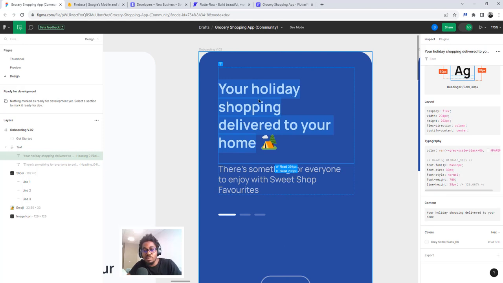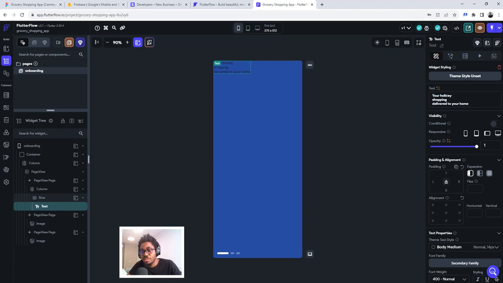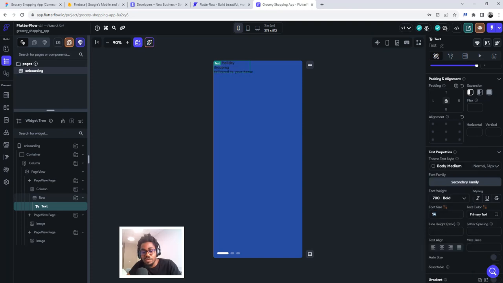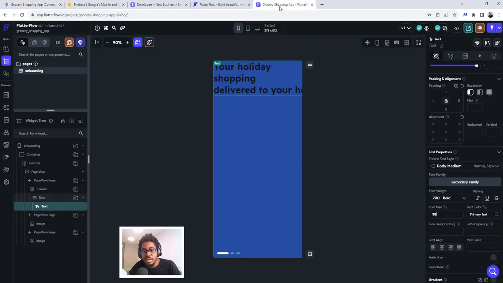So I'll just go ahead and copy this, and then check out the dimension of the fonts. So it's 700 and it's a 38 pixel. So I'll just come over here and paste the text I just copied, and then come over here to font weight and change it to 700, and then change the font size to 38. Come back over here and copy the color code, and then return to FlutterFlow, and paste it in the primary text color.